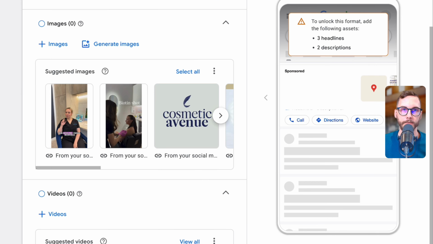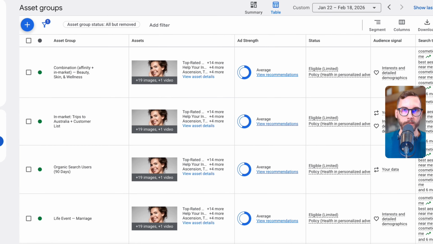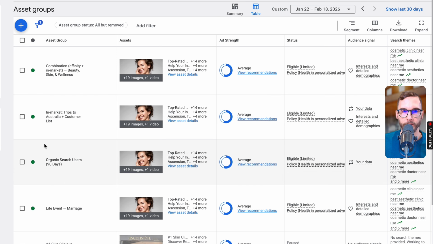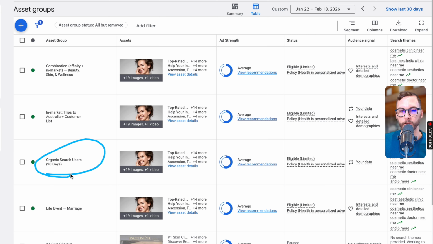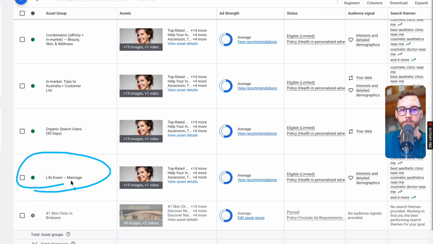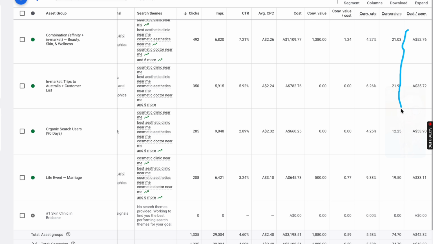I'm not going to go through that today. I'll just give you a quick idea on how other campaigns might be set up. This one here is a catch-all campaign for a cosmetic clinic, and they've got in-market segments for multiple things. They've got one audience and asset group for their organic search users over the next 90 days, and people who are just married, right? They've had a massive life event. They're doing different asset groups to try different things to see what the cost per conversion will be so that it can lower over time, so you know which ones are more expensive versus which ones are a bit more affordable, etc.